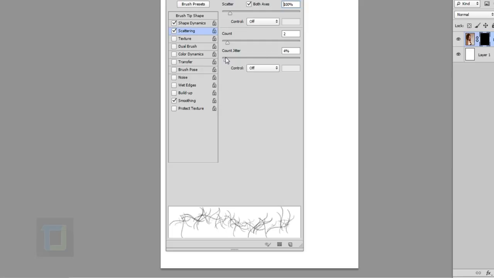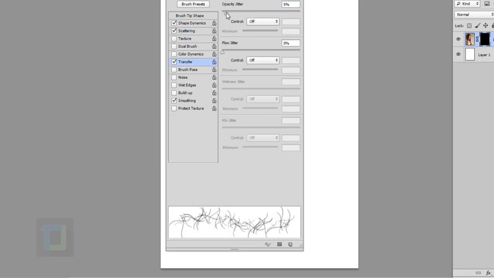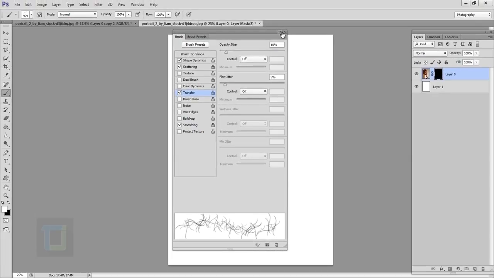Then to give it a little bit more variety, I went to the transfer, and in the transfer I did a little bit of opacity jitter and a little bit of flow jitter. Not too much, not too little, just a touch. So that looks really nice, and make sure your smoothing is turned on.